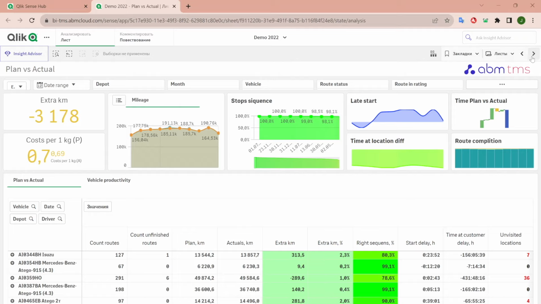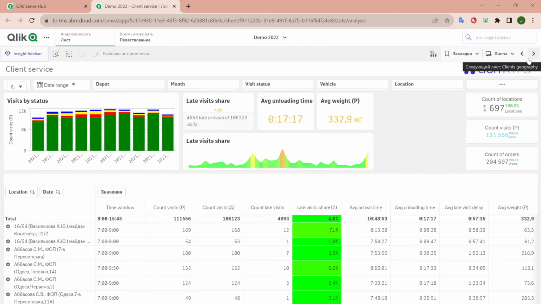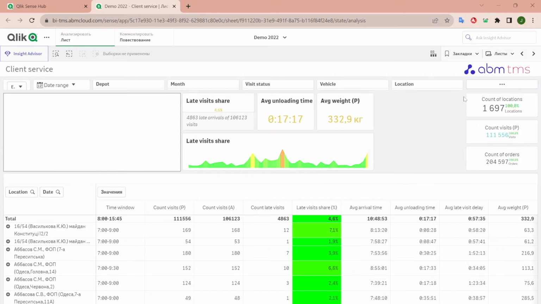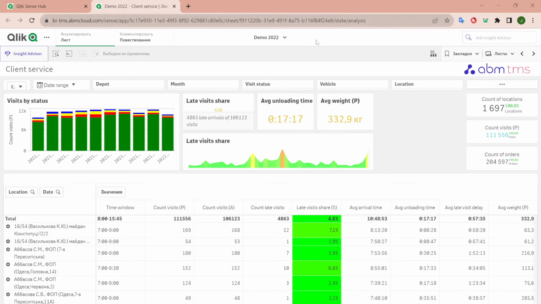Let's go ahead into the next dashboard. Next dashboard, this is the client service. So basically, since we deliver some products, we need to know how it was actually happening, at what level we have the client service. We can see here the visit by status. Here we can see the amount of delivery points which were delivered in time, which weren't completed at all, which were completed but with a late arrival, and which were completed with an early arrival. And we can see this information for each month or each date. Again, you can just personalize it by your needs.